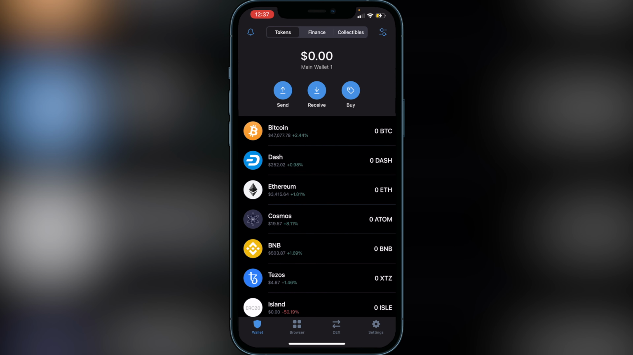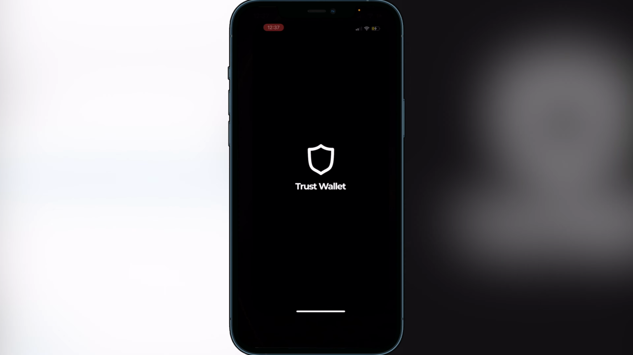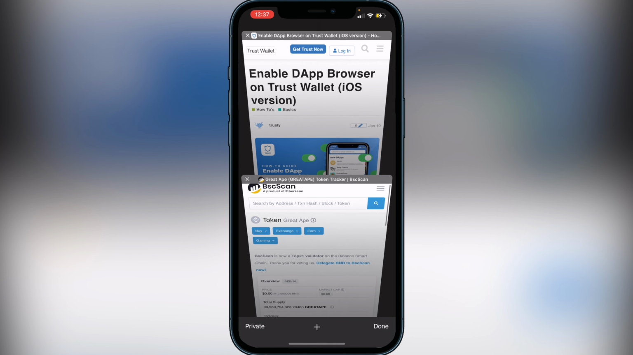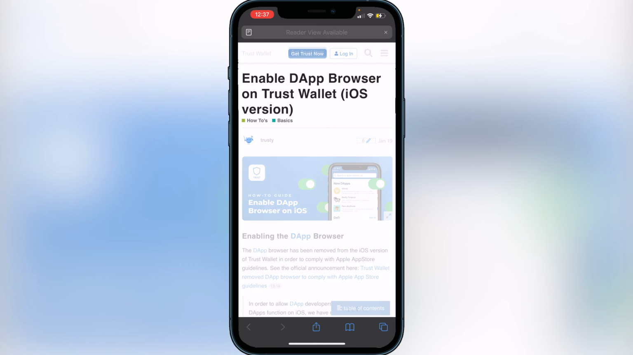So now we have to go over to the bottom where it says Browser. If you guys don't have Browser there, you have to go to the next link I have in the description and comment section down below. It'll be over to Trust Wallet support page. And basically what it's going to show you on this website is how to enable your dApps browser.